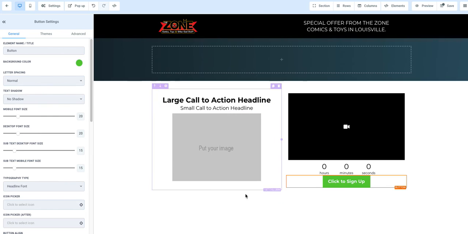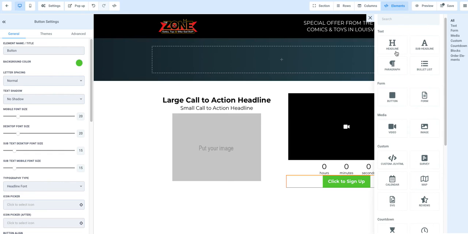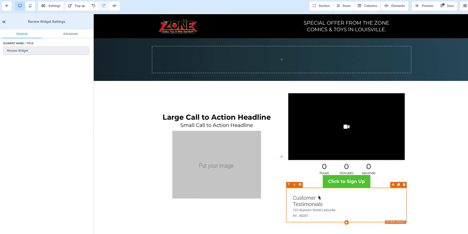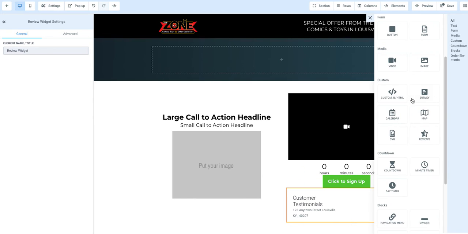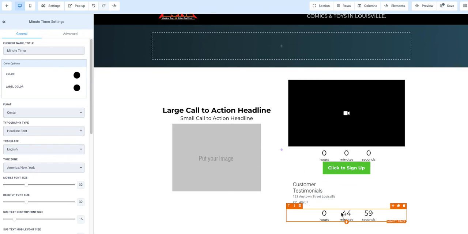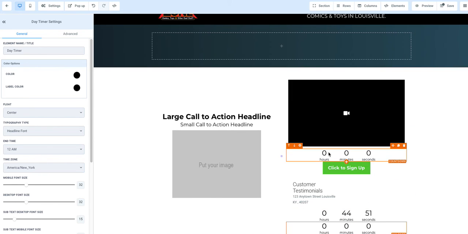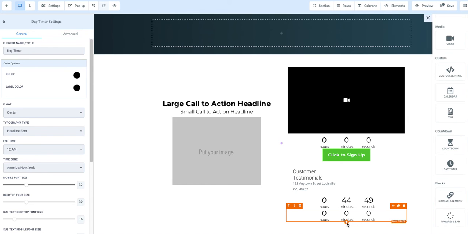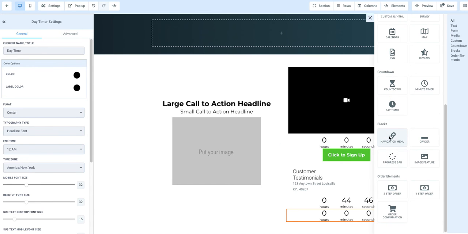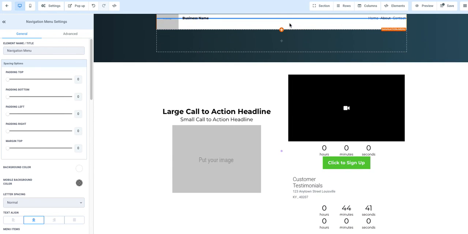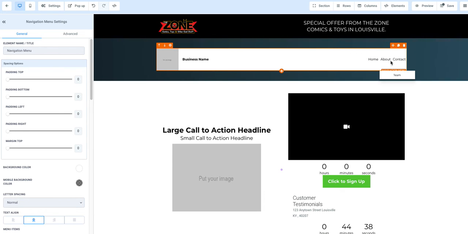So let's go over some of these other elements. Let's add some more in here and see what they all do. So if I go to add element, we can see some of this other functionality. We've got reviews, so you can add a customer review section. We've got a timer, if you want to have a timer counting down. If you want to have a day timer, where it's adding up. If you want to have a navigation menu, you can have something like that for maybe up closer to the top of the page. You can add in those.